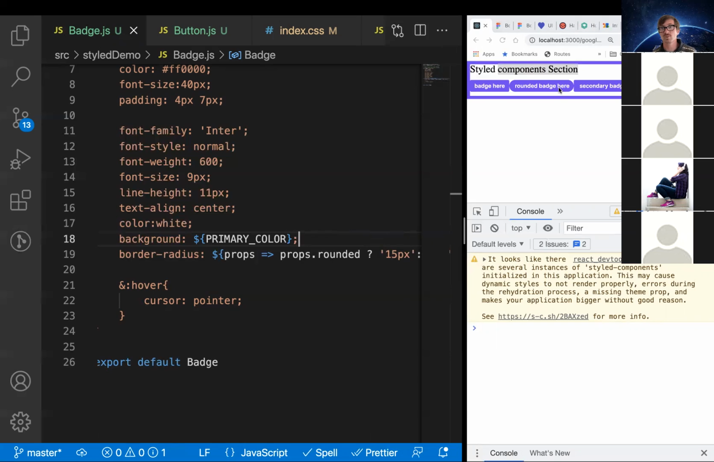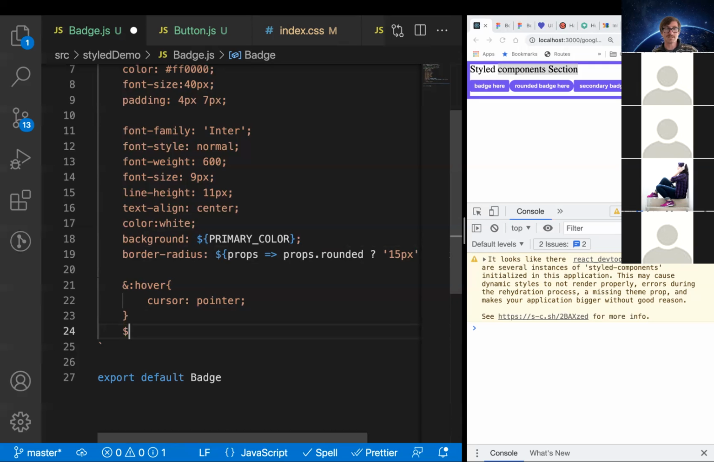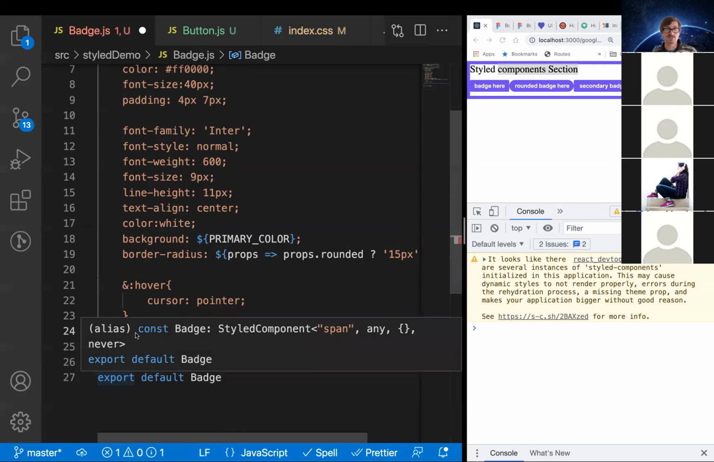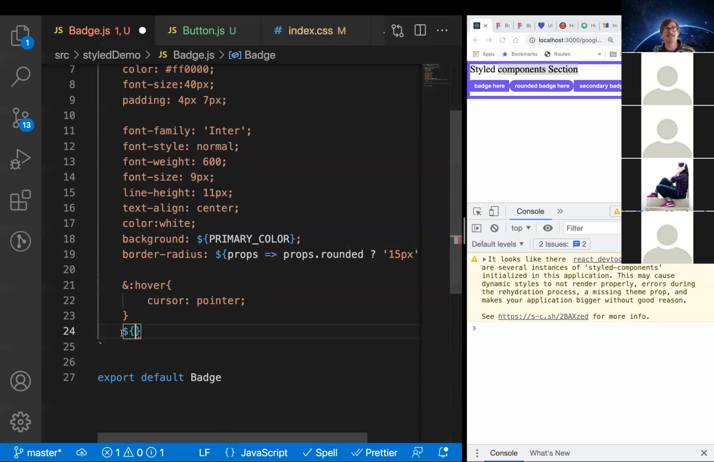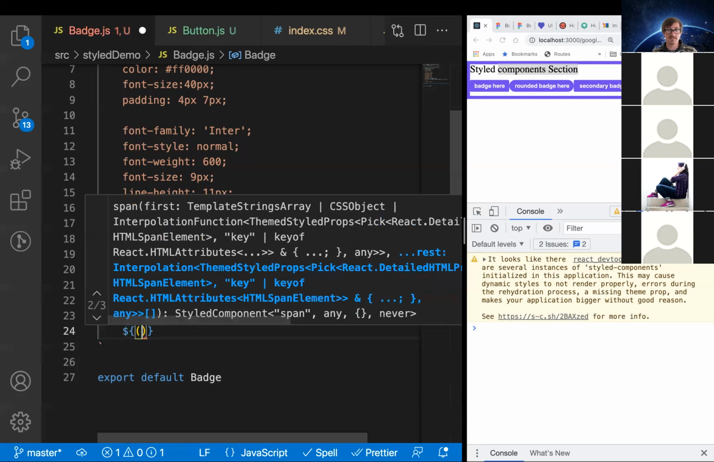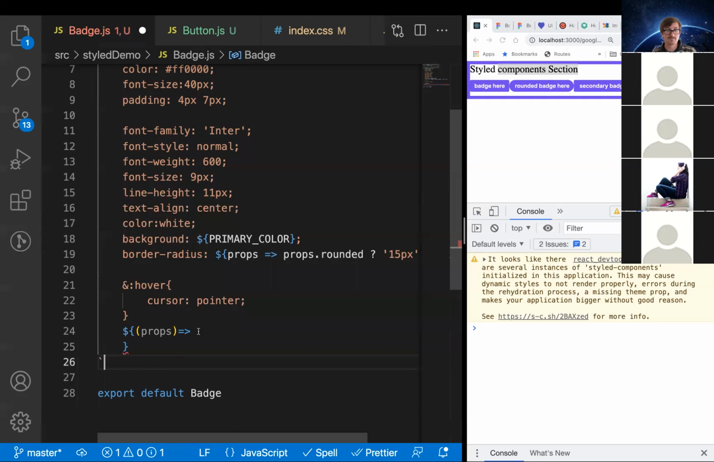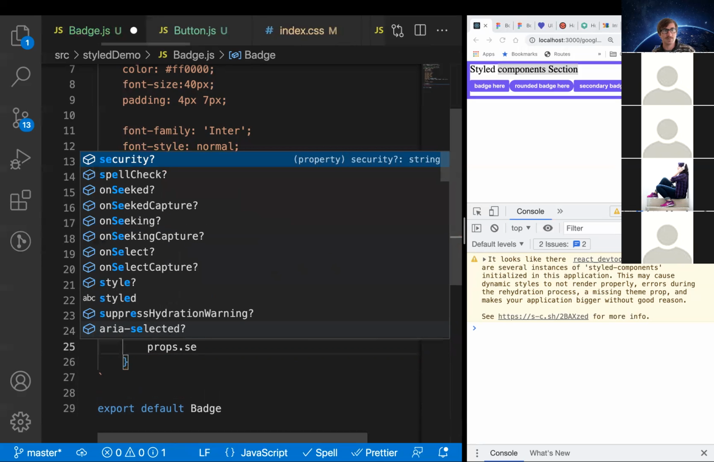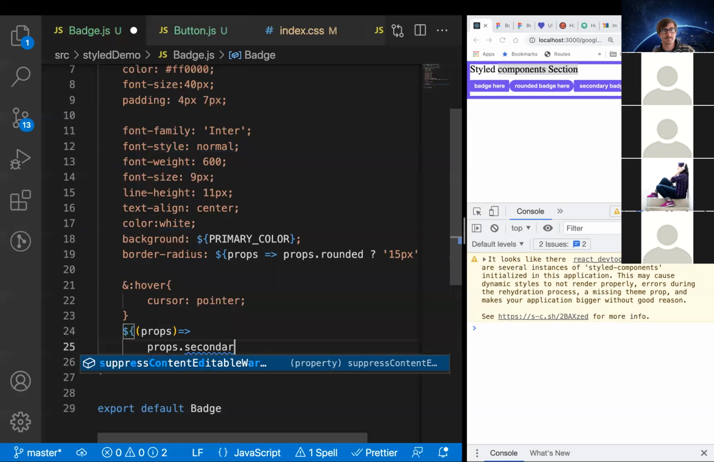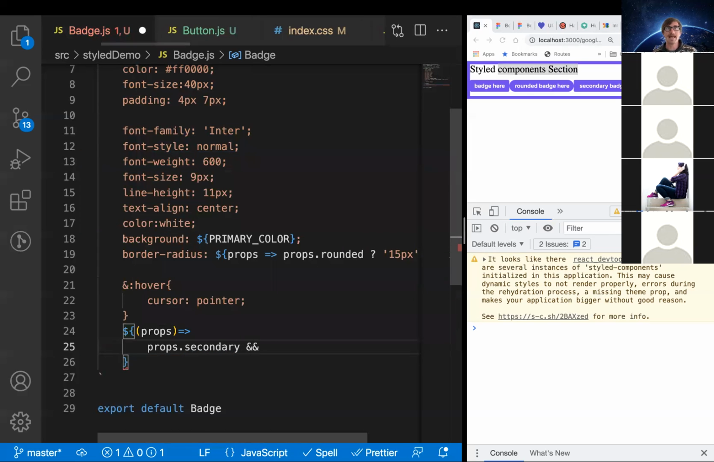So now they're all primary, but there's another way I can do this. I'm just in a JavaScript string, so I can do some interpolation right here. I'm going to write a little function right here. I'm just going to take my props and boom, there's my function. So what I'm going to check here is, do I have props? Do I have a secondary prop? And I'm going to do an and.